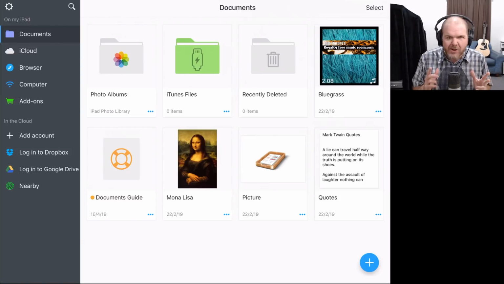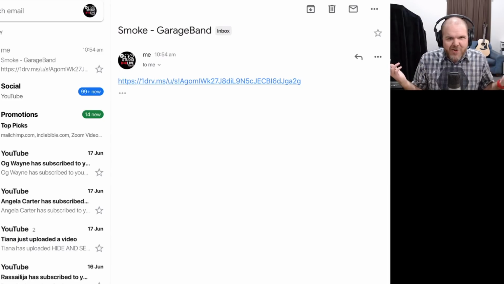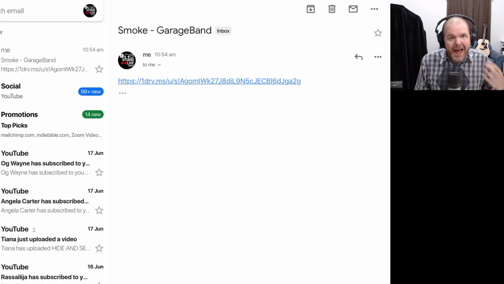This is going to allow us to zip and unzip those .band project files to make them compatible with any file sharing platform that we choose. Now, in order to demonstrate this function, I'm going to show you something pretty cool. I'm actually collaborating on a project right now with Jade Starr, who is an amazing musician, and we're working on a song, a cover version of the Ben Folds 5 song Smoke.